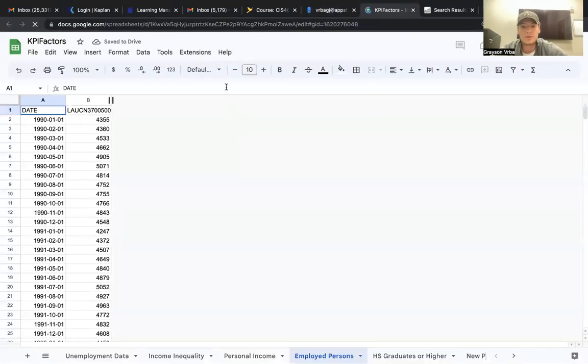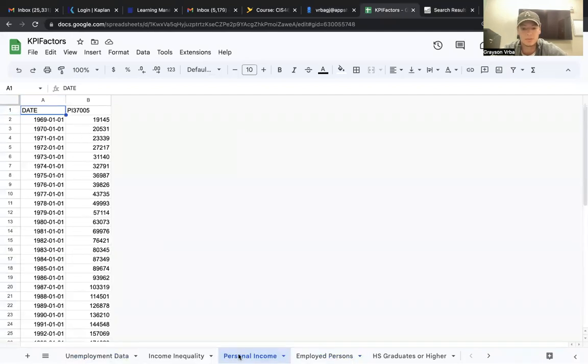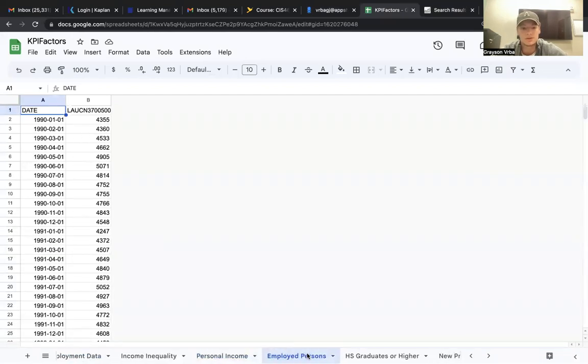So after the Python code is run, it will scrape this into a usable and digestible Excel or Google Sheets file with the various KPI data uploaded to it. As you see, income inequality, personal income, employed persons, and so on.